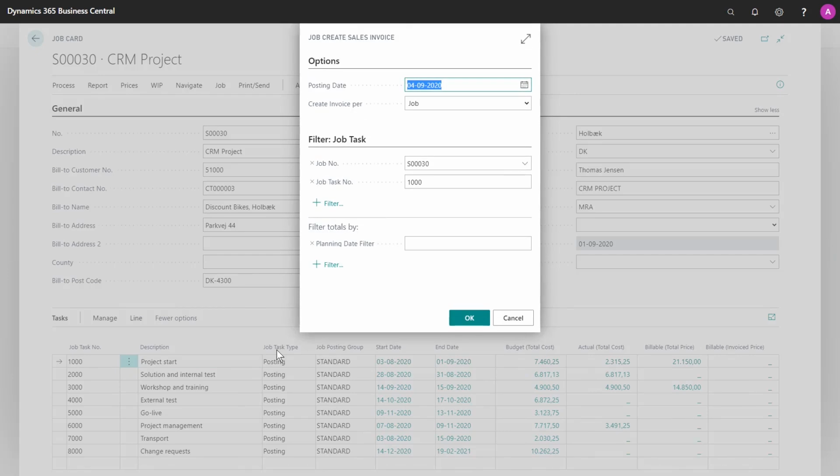This is the same prompt as will open when you're invoicing the whole invoice. The difference is that the system will apply the filters for you. So here you can see that it's job number S30 and job task number 1000. So we expect 21,150 to be added to this invoice, assuming we're not using date filters and other things.